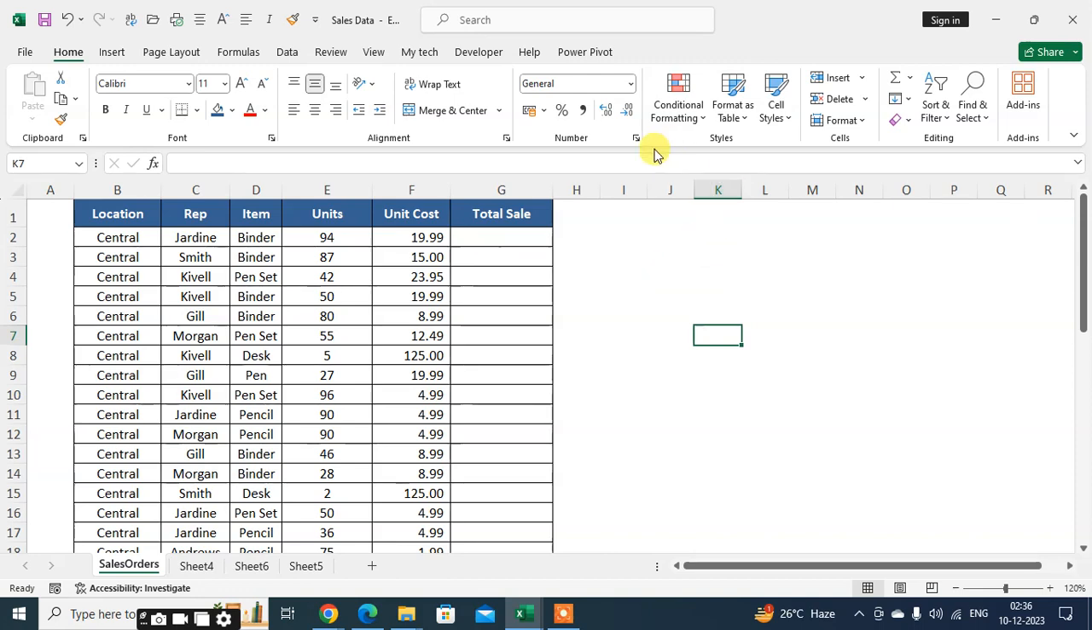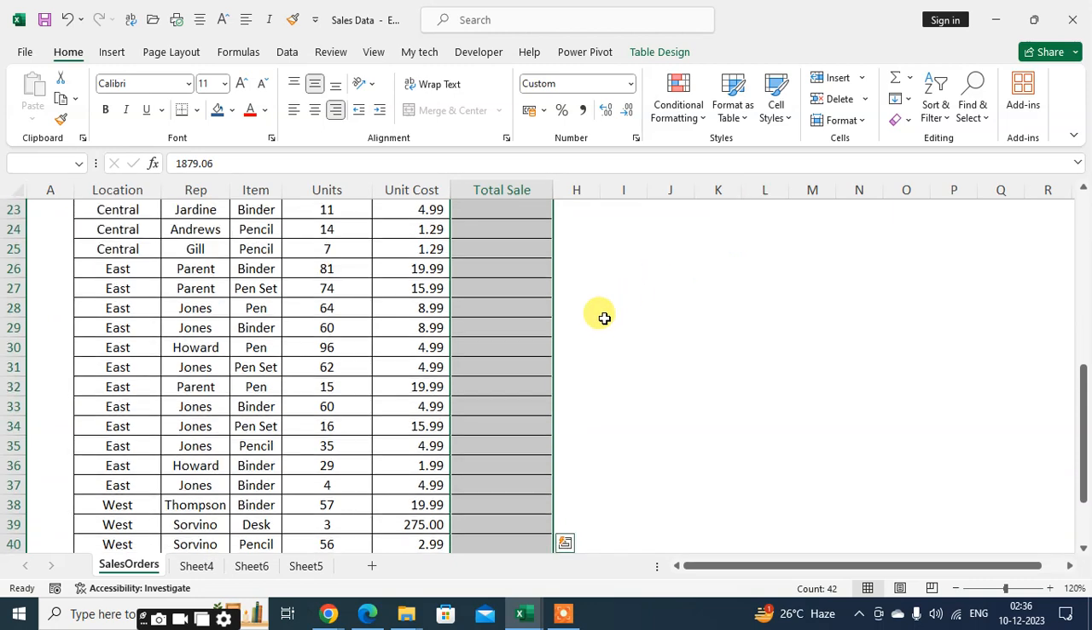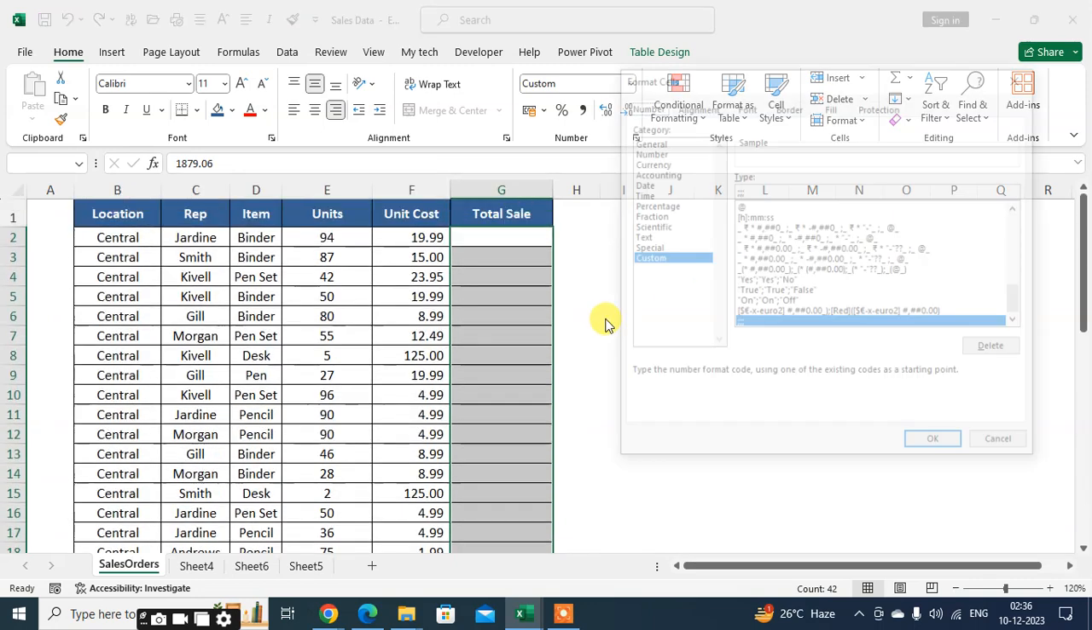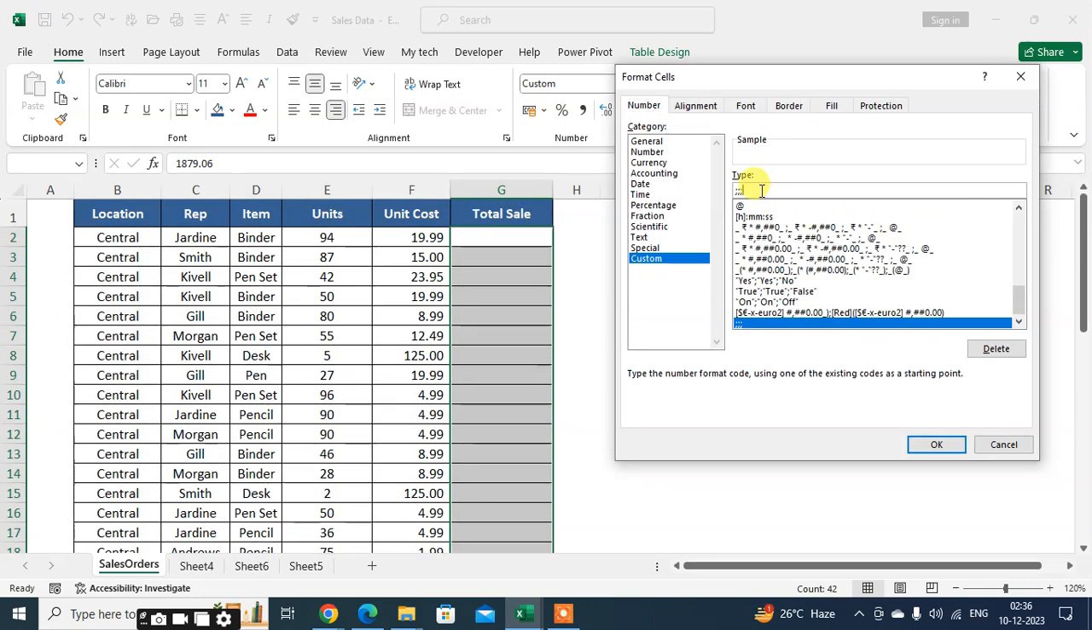Okay, if you want to unhide the data again, just select the full cell, press Control plus 1, remove these semicolons, and click on OK.